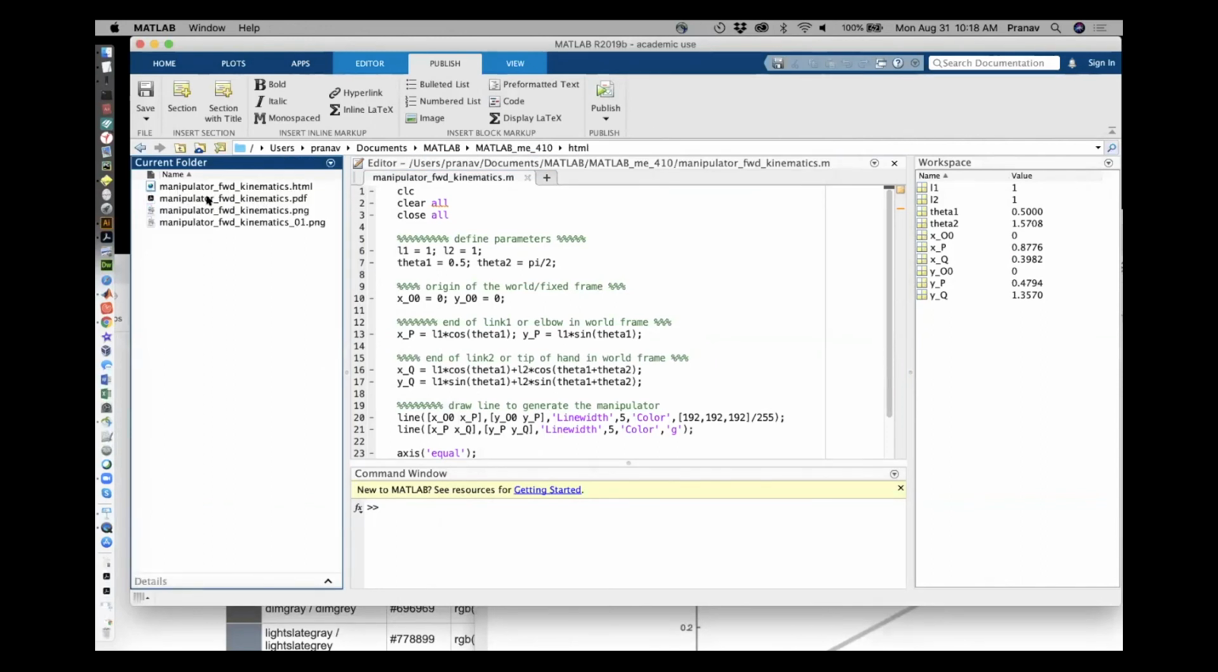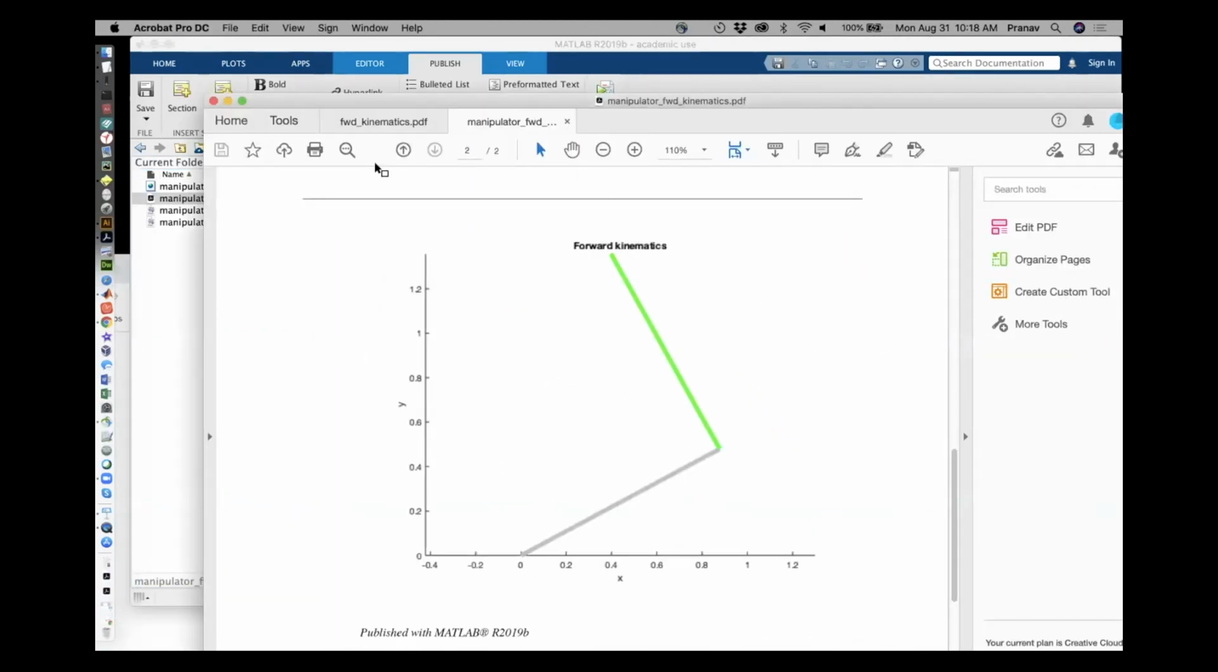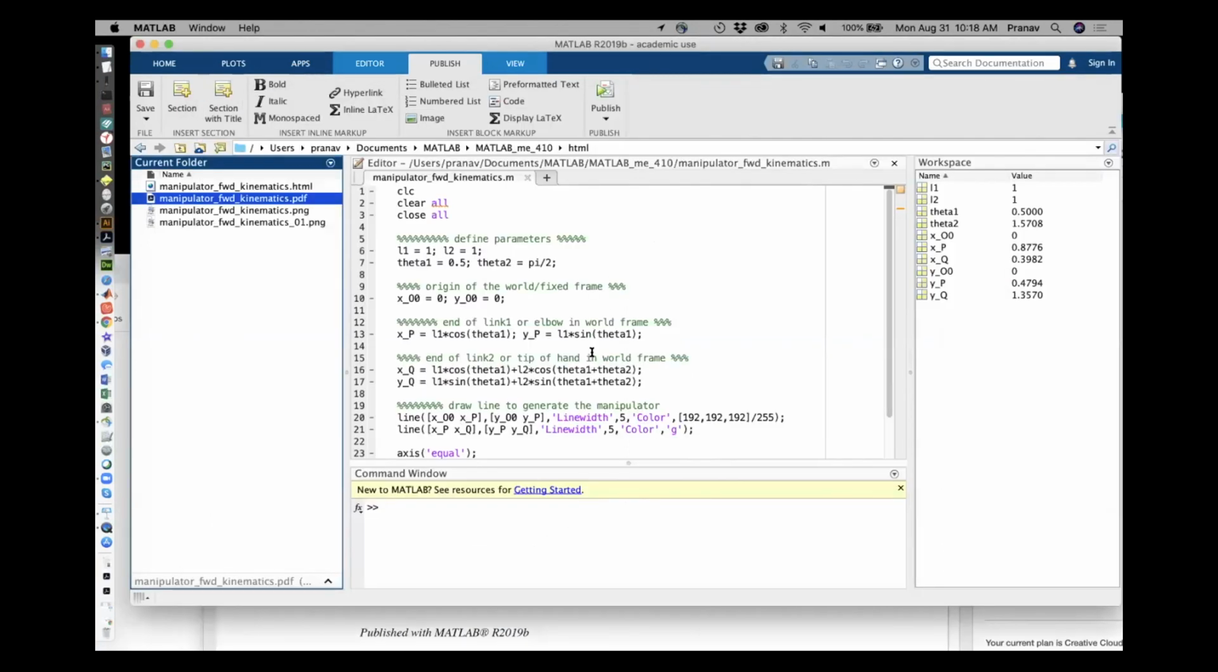You can see this file, manipulator forward kinematics PDF. That's the file you'll get, and you can submit this file, so you don't have to copy stuff from MATLAB to Word and then create a PDF. You can use the publish option to do that. We'll talk about more things you can do with publish, but for now, this is good enough for your homework 1 if you want to submit code.